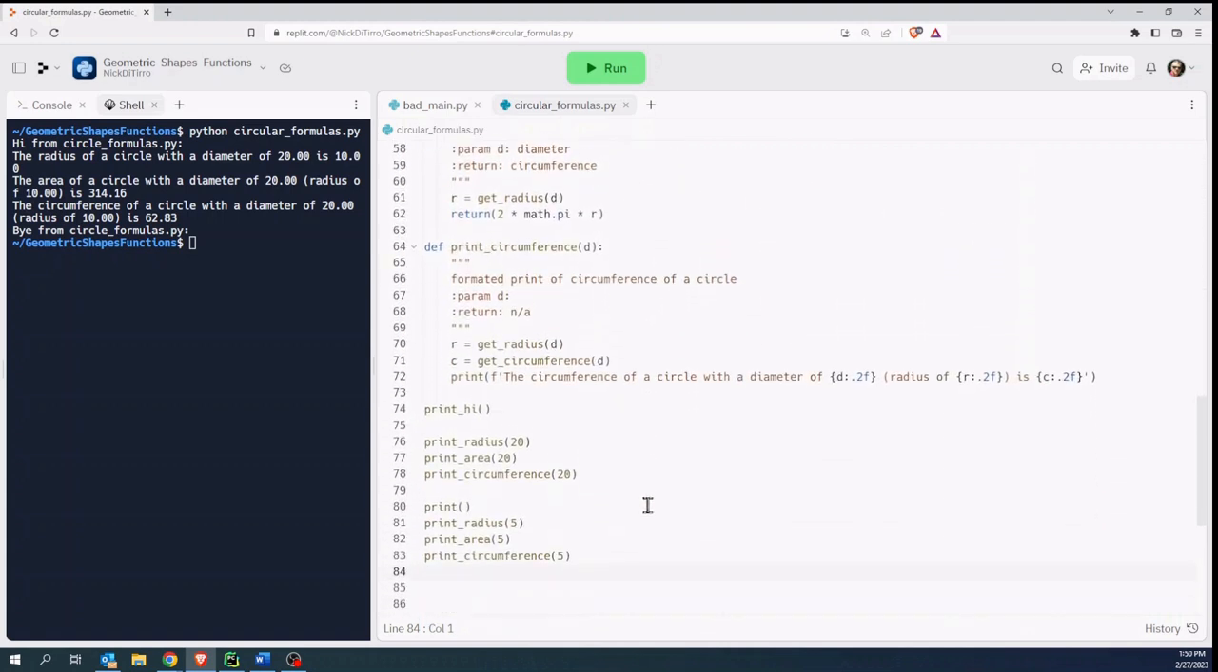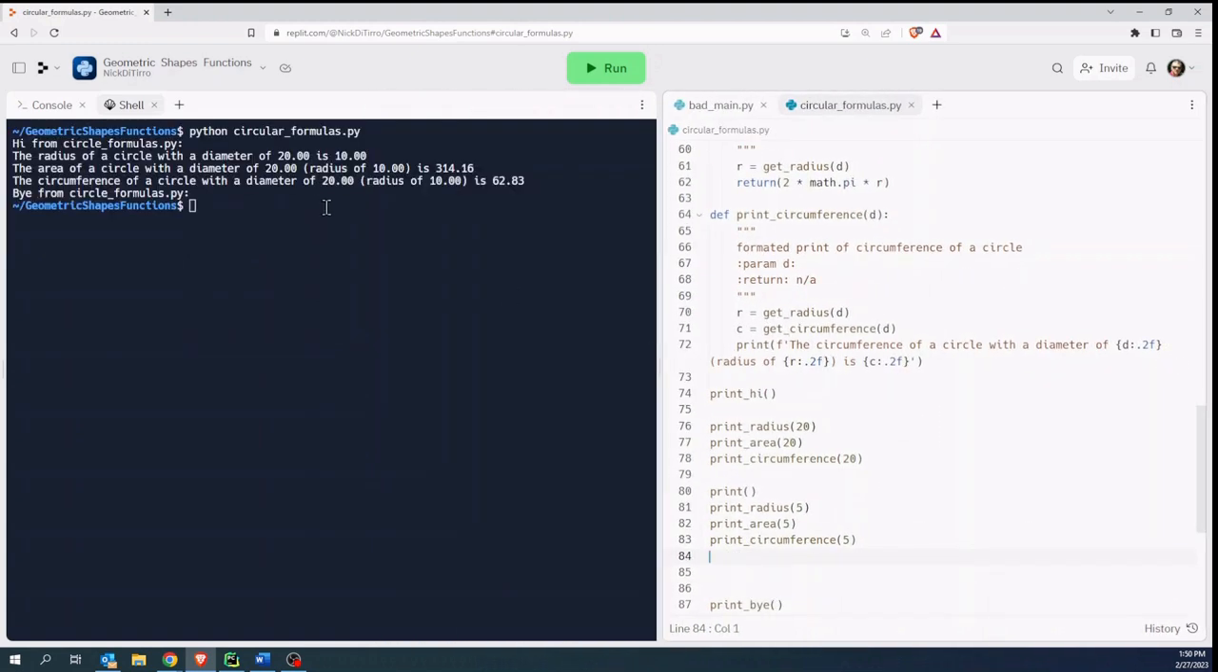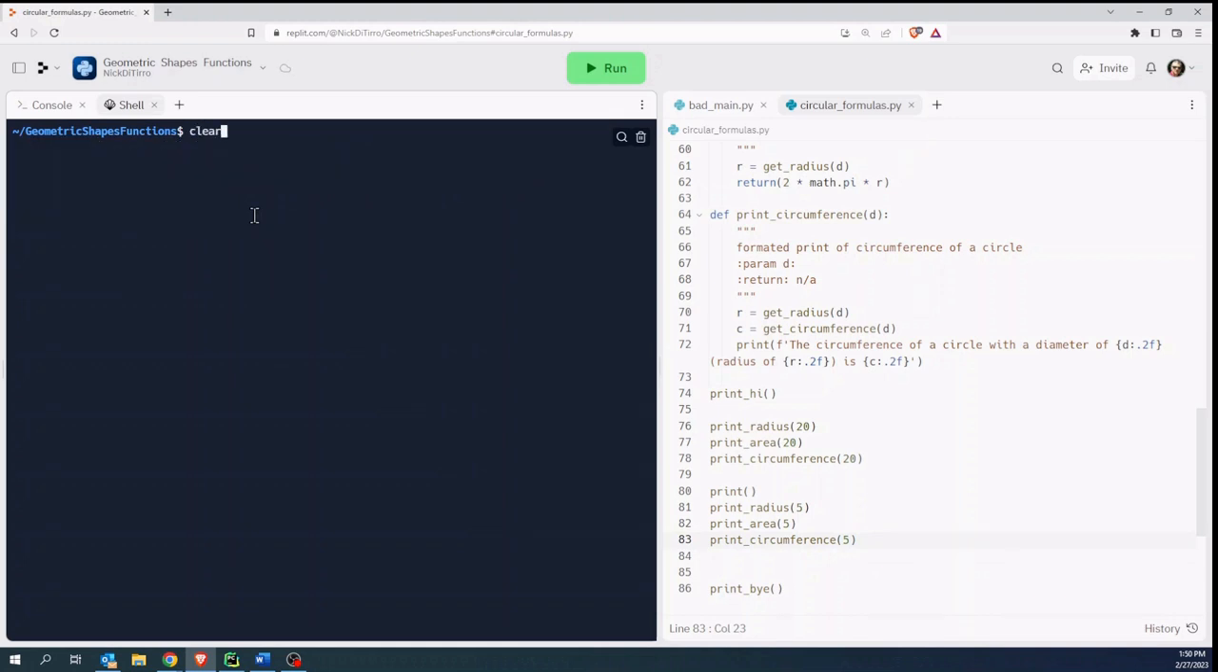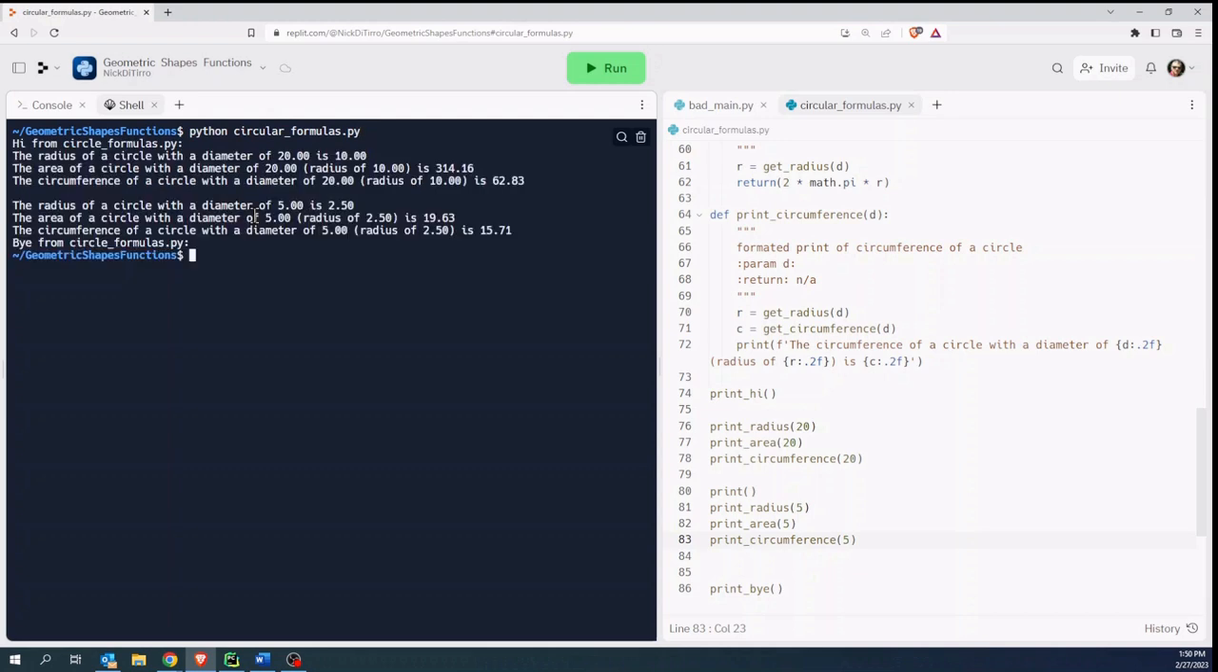So let's take a look here. All right, let's run this. On the wrong screen there. And we'll clear it. And now we're going to run it. So it found me values for 2 circles.